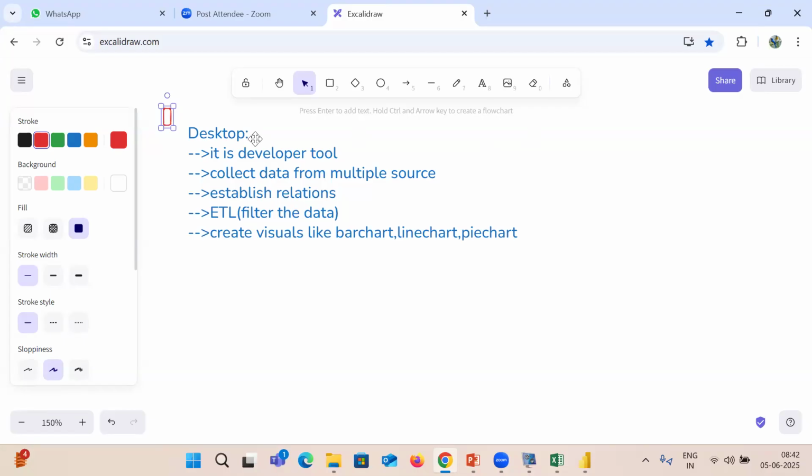Power BI desktop: the first one is collecting the data from multiple sources, either files, databases, or cloud, whatever it may be. After getting the data, we can establish the relationship between multiple tables, and then do the transformations with the help of the ETL tool. After filtering the data, the last step is to create the visuals like bar chart, line chart, pie chart, tables, whatever it may be.